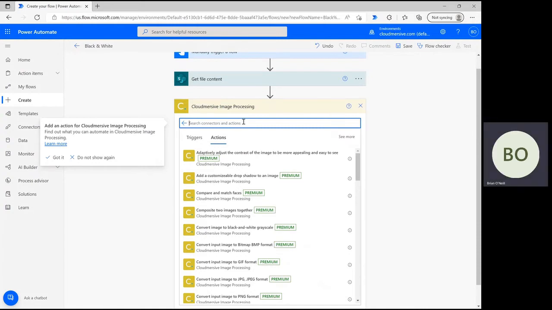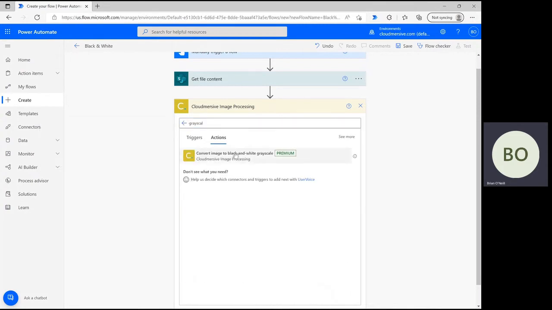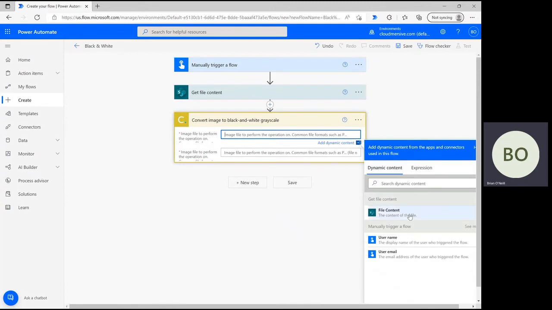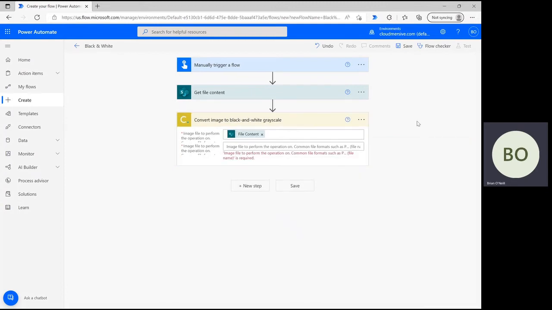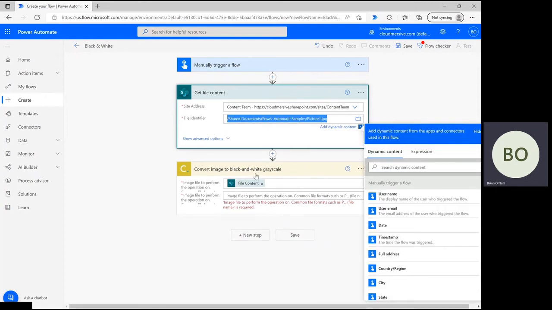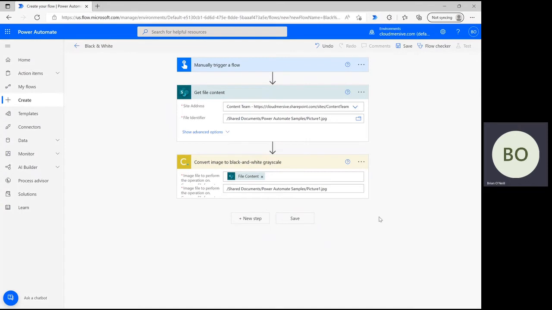When you're ready, type Grayscale into the Actions search bar and select the option to convert images to black and white grayscale. Then, you can go about satisfying the two parameters for this connector. Click on the first parameter and then select the File Content option from the Dynamic Content window. After that, copy the file name from the previous step in the flow and paste that in the second parameter here. This operation is now good to go and the flow is almost complete.